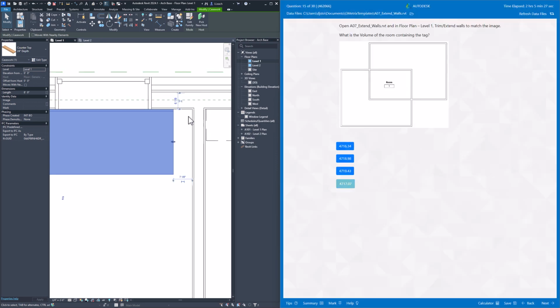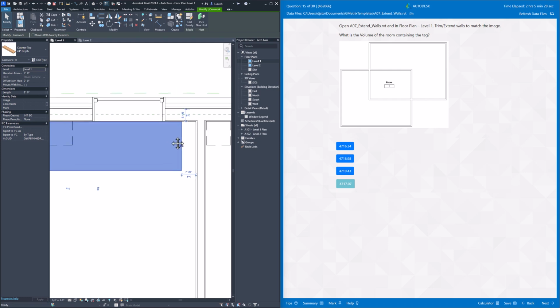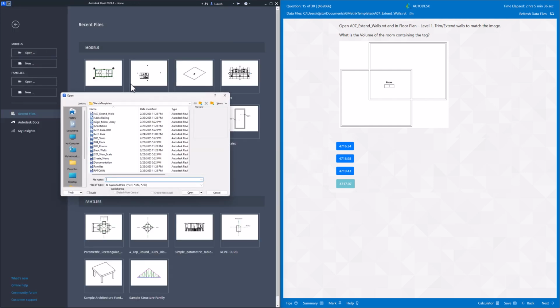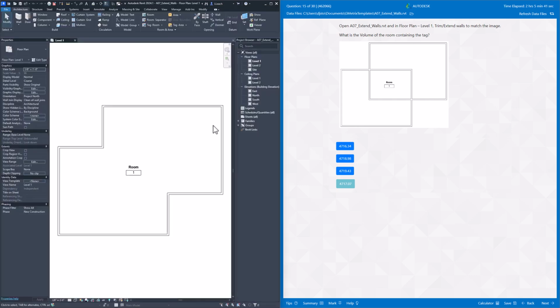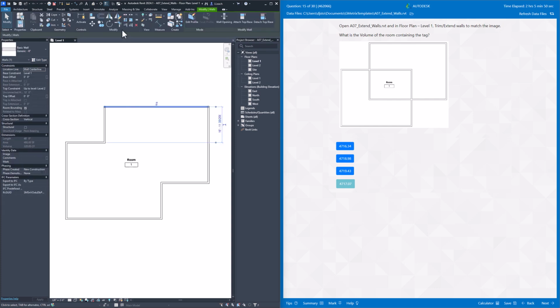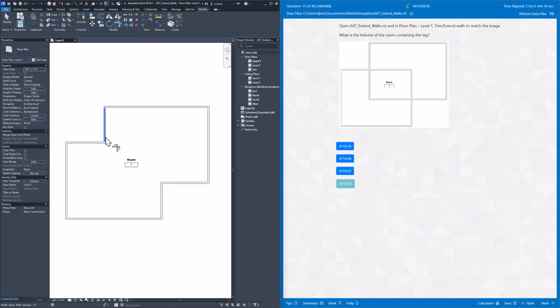All right, now we're gonna open A07 extend walls. Let me close out of these. Make sure I don't save anything new. I'm gonna open A07 extend walls. So what we want to do is we want to make the walls look like they have it. So we need to extend these. So I'm just going to select a wall. Then I'm going to use this trim extend to corner. And just select this, select that, select this, select this.